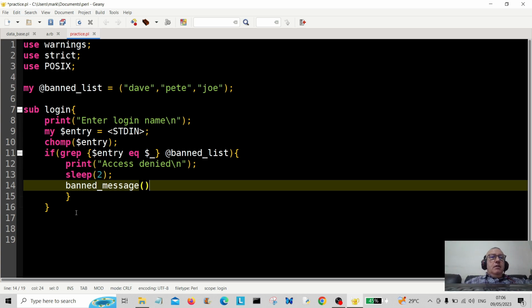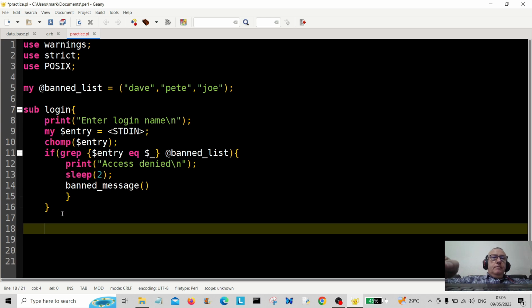and this is going to take us down to a new subroutine, which is going to be down here called sub band message. So if the name that we enter into this is in the band list, because we searched through it with grep there, if it's in there, the user is going to get a message.